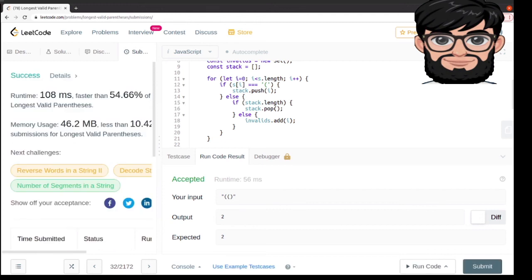Let's check if it runs for all the test cases, and it does. That's great.